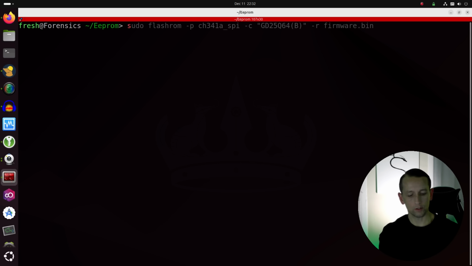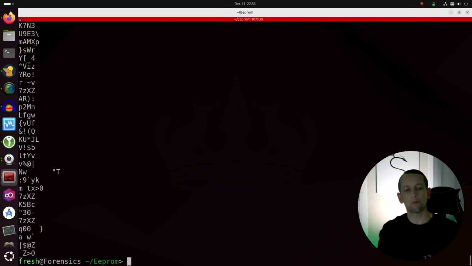So if I were to just run strings on the firmware image with no options, you see that it actually prints all the human readable-ish characters to the screen.